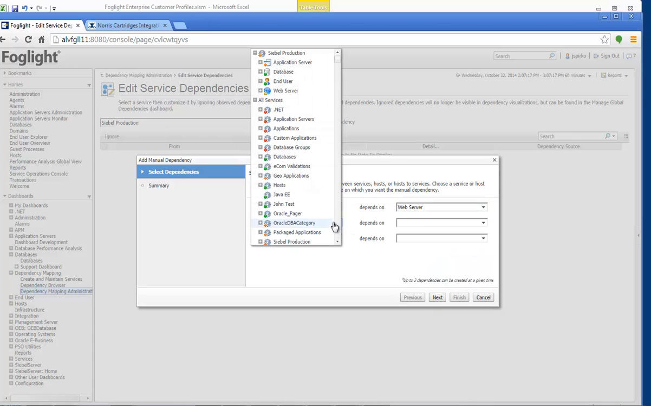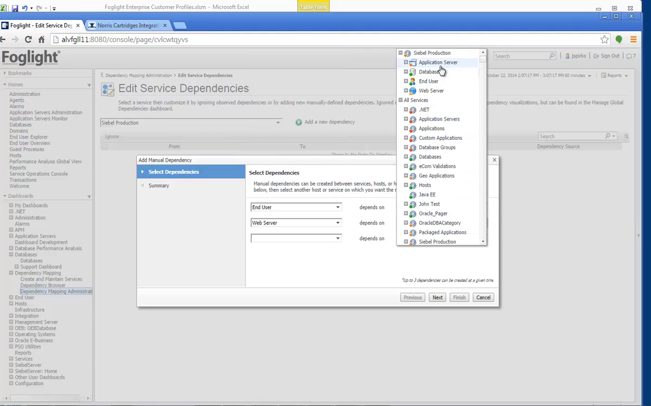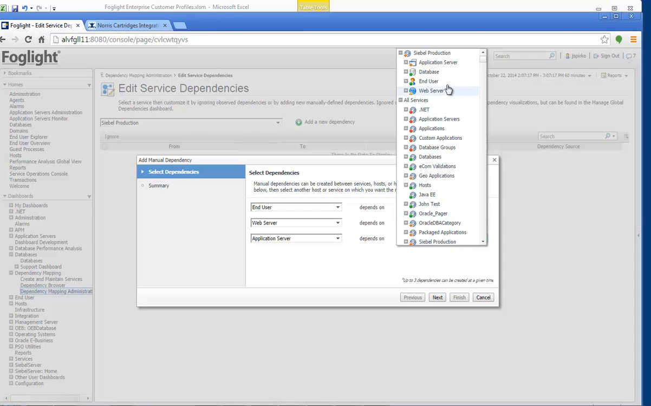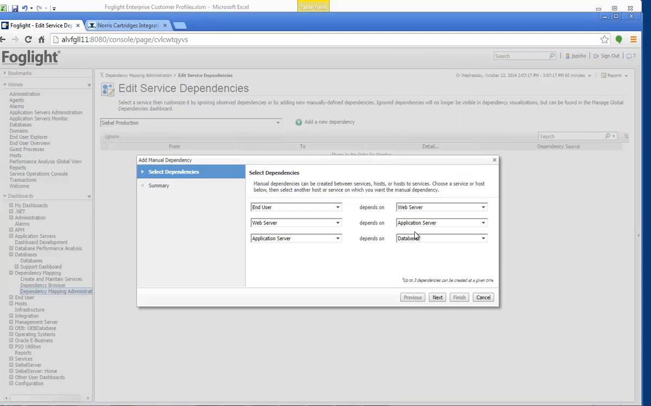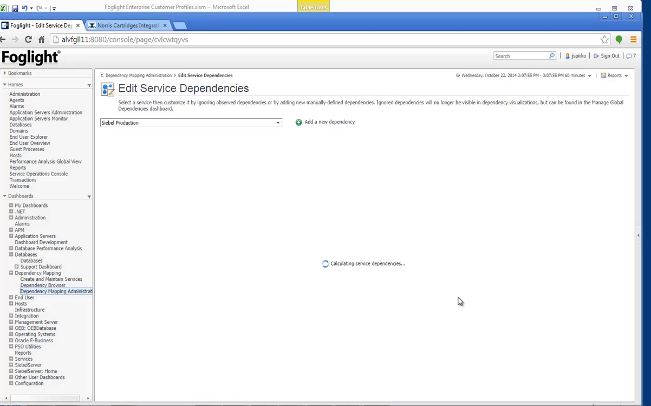And then I'm going to take my web servers and say there's a dependency there on my application servers, because that's where I get my resources from. And of course my application server reports to my database. And I only have one now, but I have a separate reporting database instance that I could add too. When I say next here and I finish this up, it's going to create those dependencies for me.